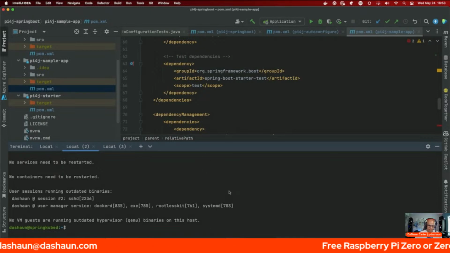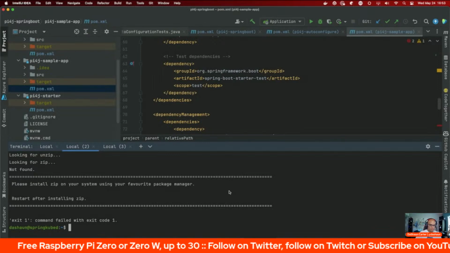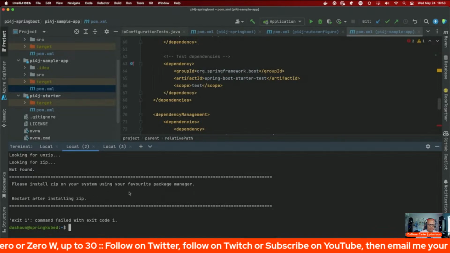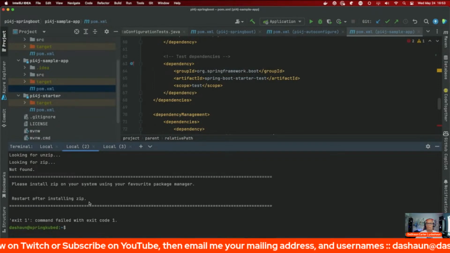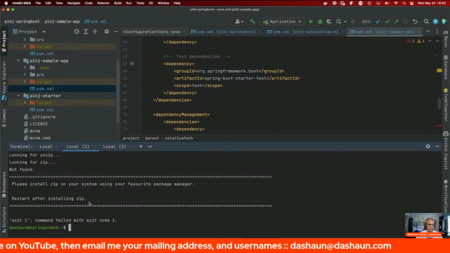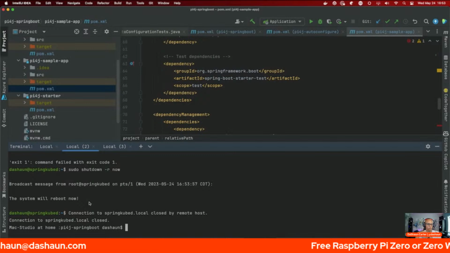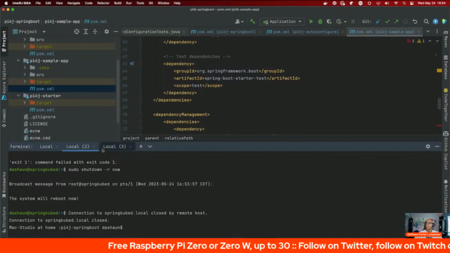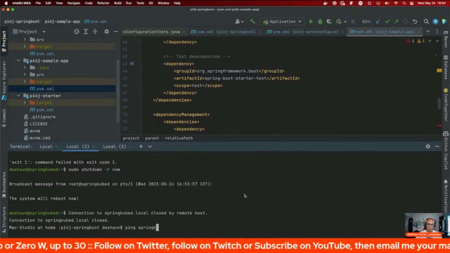So now that we've done that, let's go back and do our curl SDKMAN. And it says looking for unzip. Like what? Please install zip on your system using your favorite package manager and then restart after installing zip. I have to restart? That kind of seems weird. I installed it. But sudo shutdown -r now. That's the command I like to run to restart the Raspberry Pi. I don't know why I needed to reboot, but whatevs. Maybe a path issue.